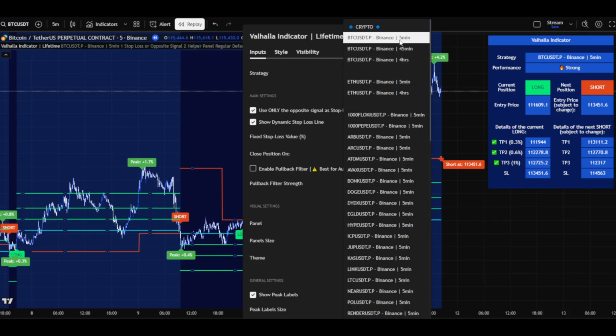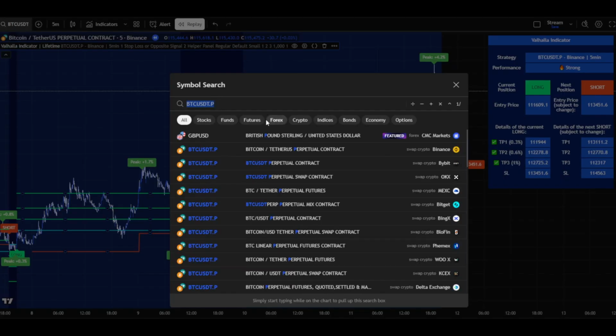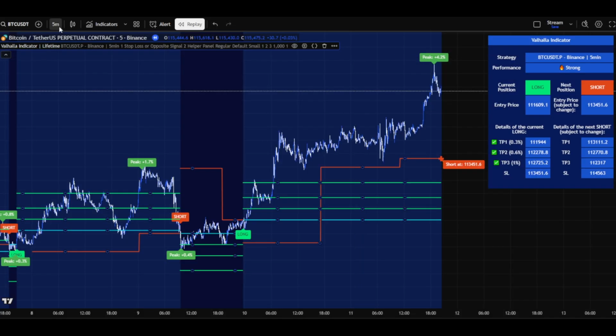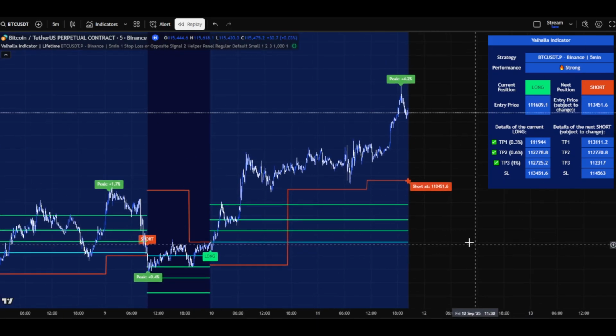By default, you will see that the Bitcoin 5-minute time frame strategy is selected. So let's make sure that we go ahead and open up the Bitcoin USDT Binance chart and choose the 5-minute time frame as the strategy specifies. Okay, now what do we see? There is currently an ongoing long trade on this Bitcoin strategy.